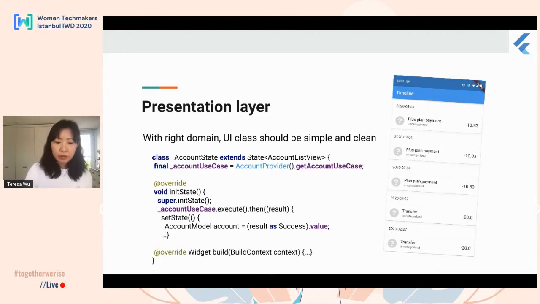Assuming in the presentation layer, we have the data and we can use them to display our UI. And to be honest, building a list view in Flutter is so much easier. We don't need XML, no adapters, no view holders. So on the right side is the final result of my account timelines.